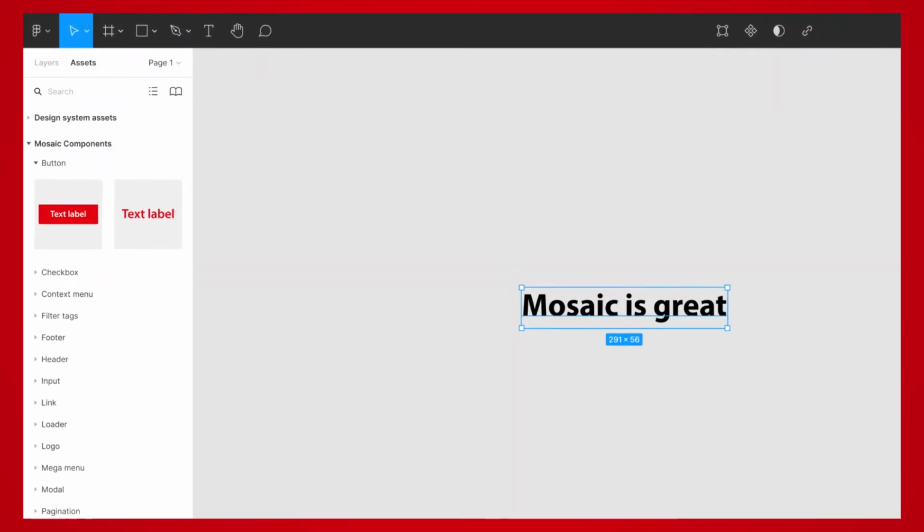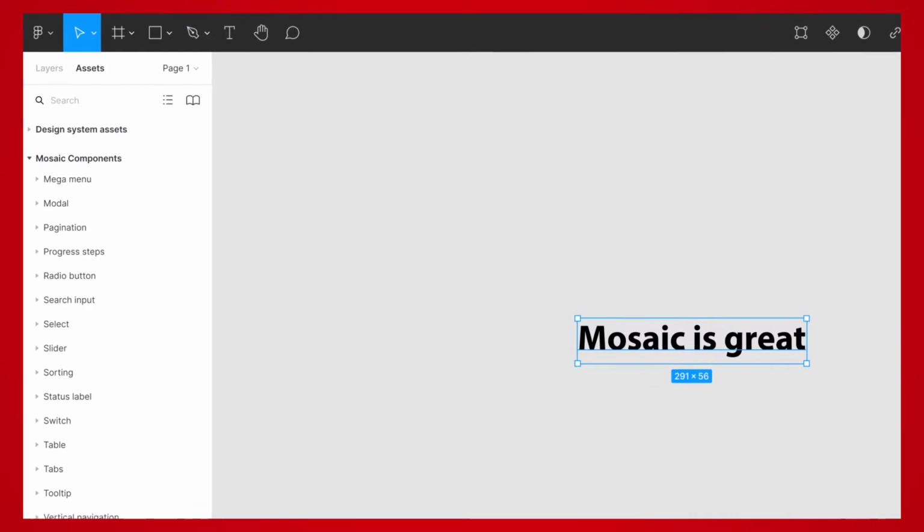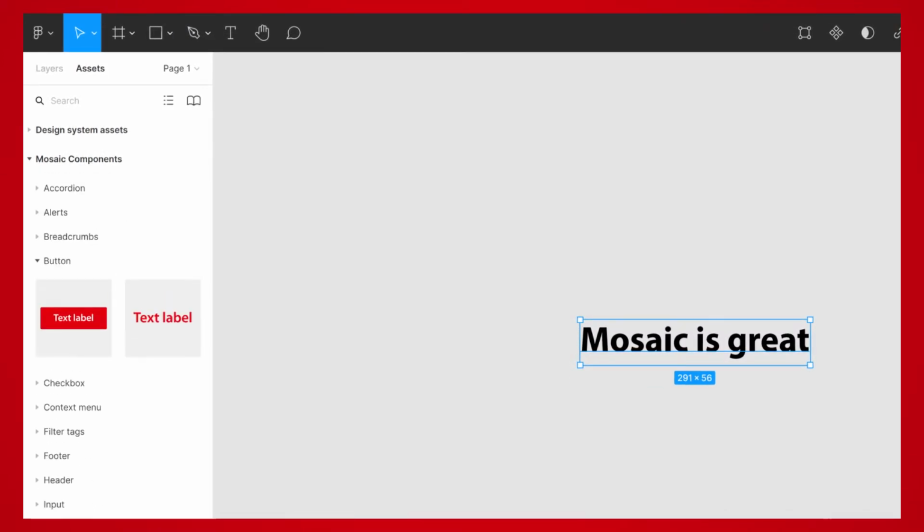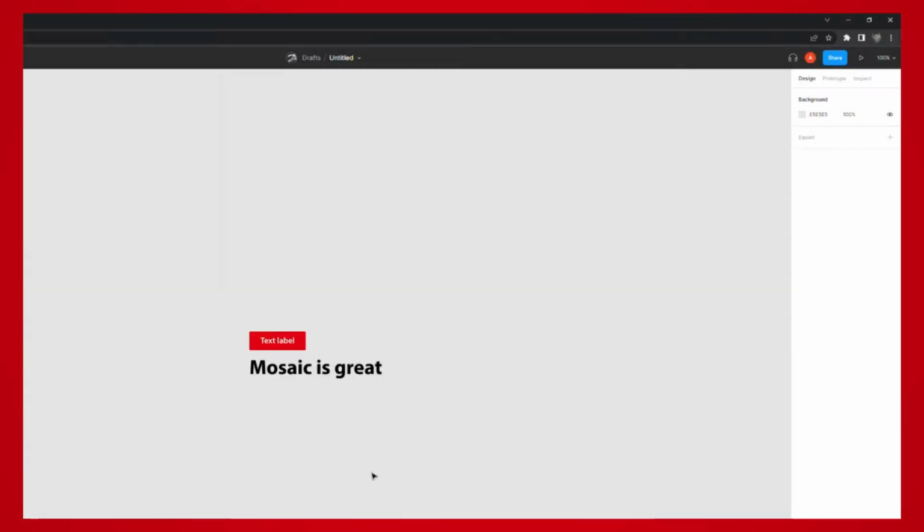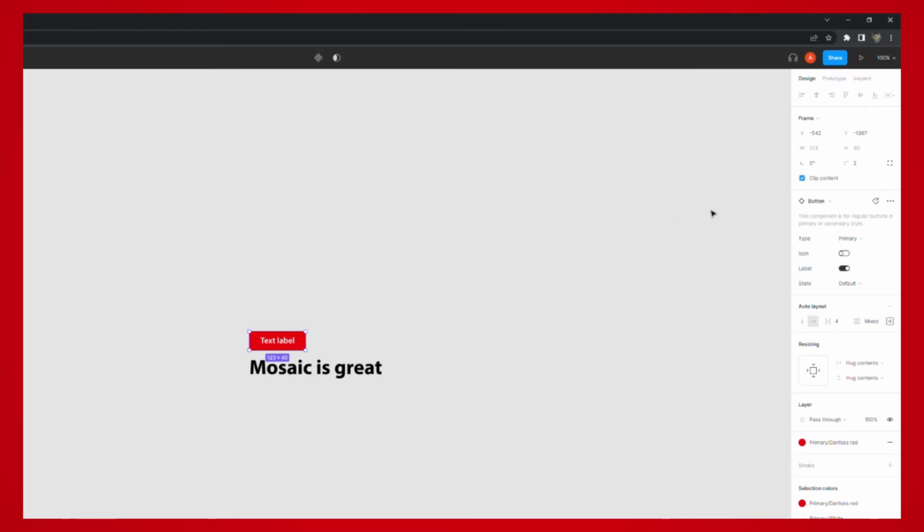In the left Assets panel, you will be able to see all the available Mosaic components. To use Mosaic components, for example, a button, you simply drag and drop them. When you have the component selected, you will see options for adjusting it in the right panel.